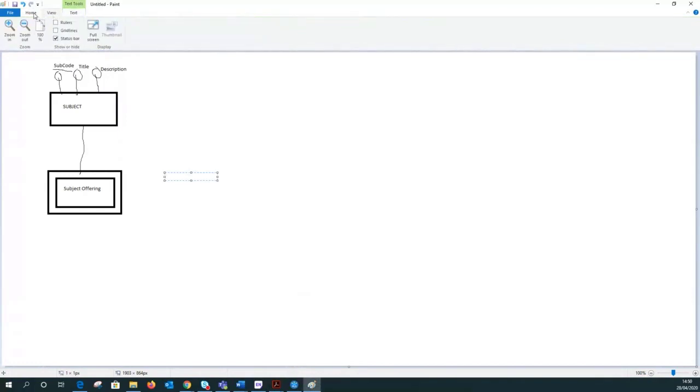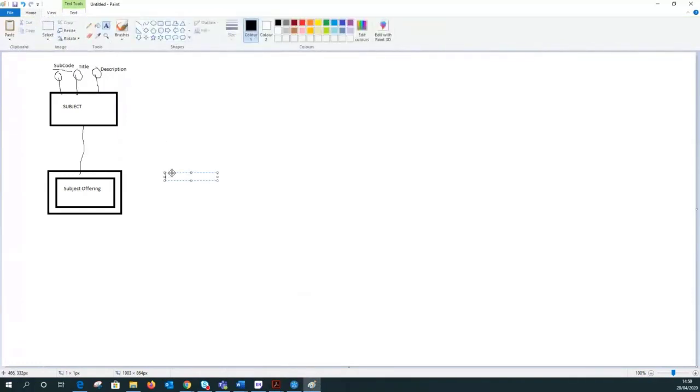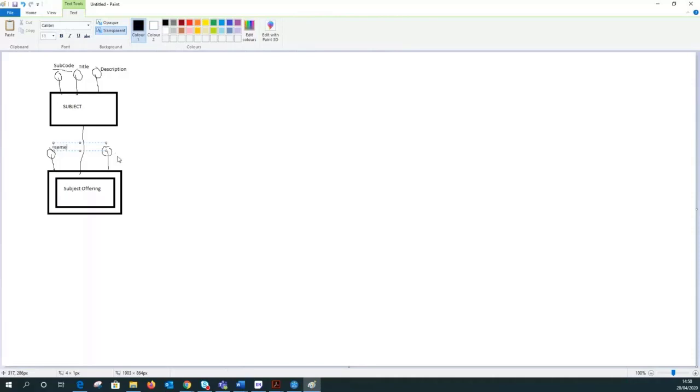So that means now we need to identify the variable attributes in here. So there are 2 variable attributes. The first one is the semester, and the second one is the year.